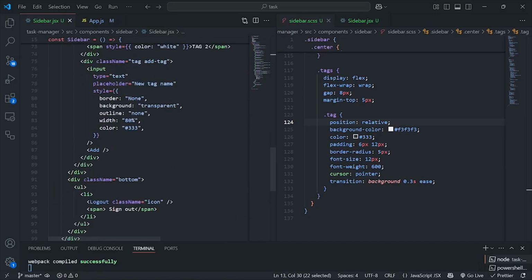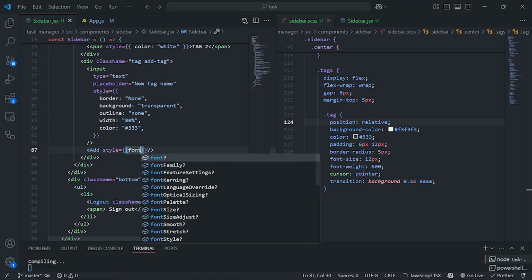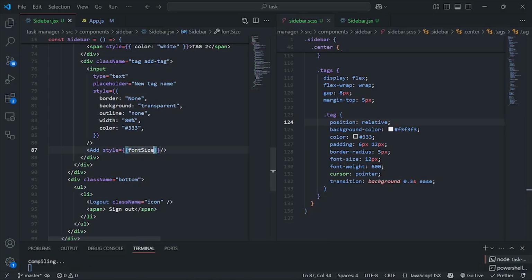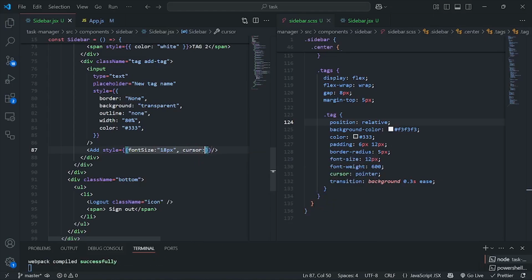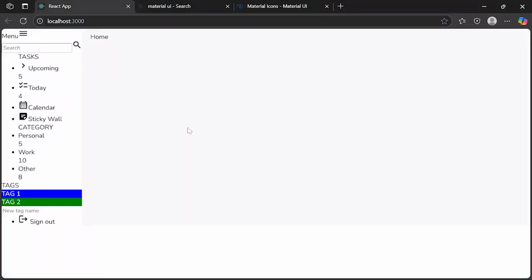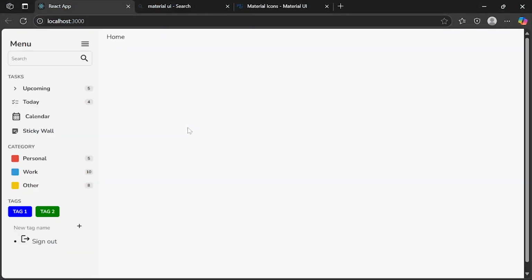If I come down here, let's give this also a basic styling. I'll give a style like this, and inside we are going to have font size, and the font size is going to be, let's say, 18 pixel, while the cursor is going to be pointer. If we save this and go back to the browser and refresh, this is what we have here. So it's working.